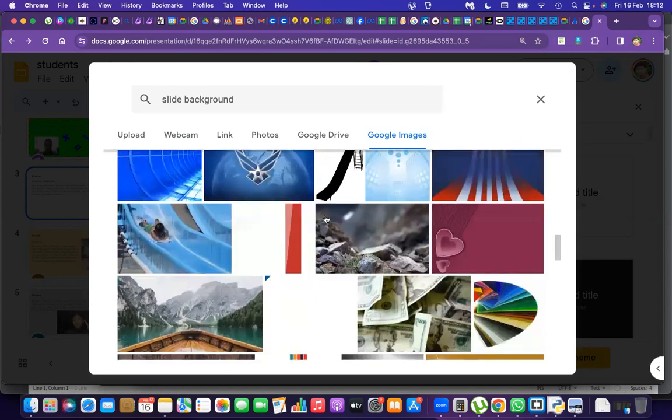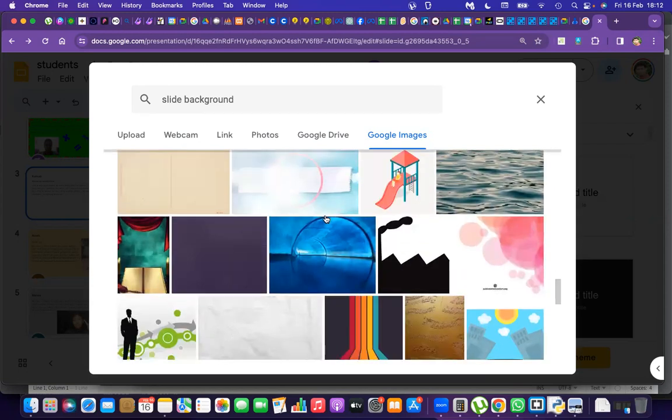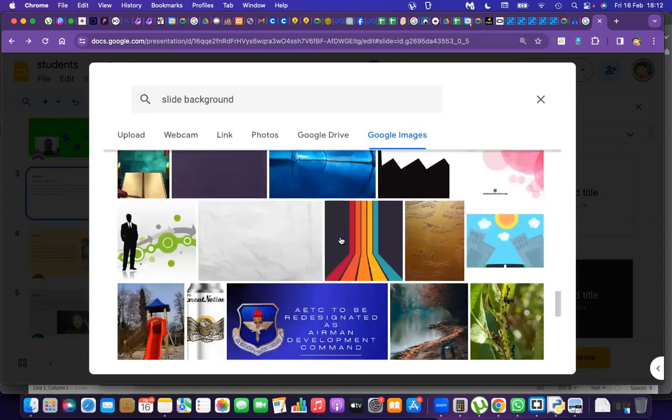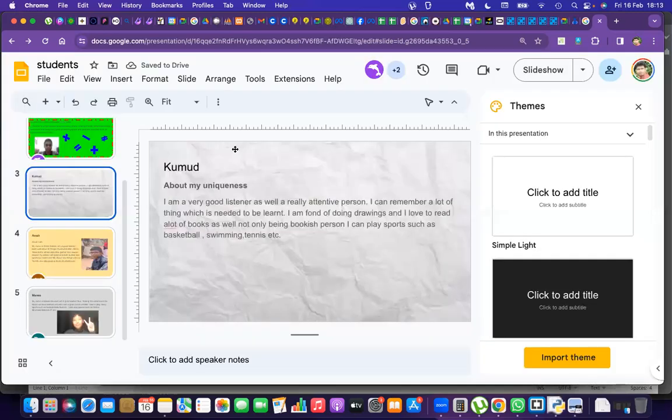I think I like out of these backgrounds, let's say I like this, then I can click and insert. That will be added as the slide background. You can see here, now it is added as the slide background. Likewise, you can add images also. You can add these images.